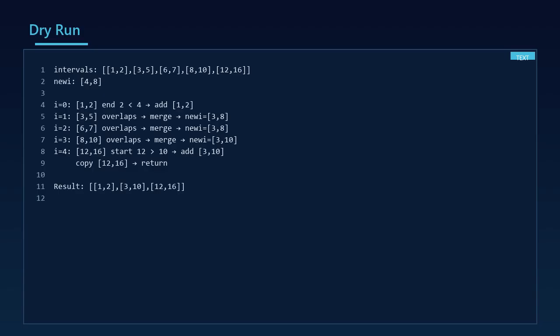Let's dry run with the second example. Intervals 1 to 2, 3 to 5, 6 to 7, 8 to 10, 12 to 16. New interval 4 to 8. Index 0, 1 to 2. End is 2, less than 4. No overlap. Add it. Index 1, 3 to 5. End is 5, not less than 4. Start is 3, not greater than 8. So it overlaps. Merge, new interval becomes 3 to 8.